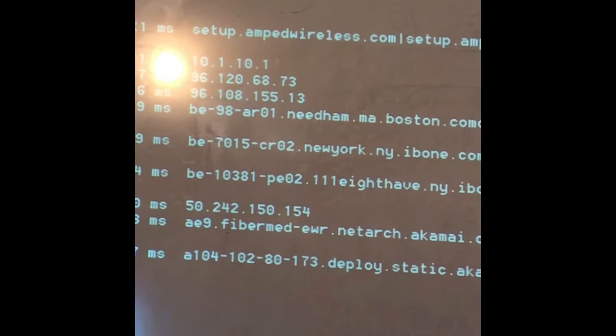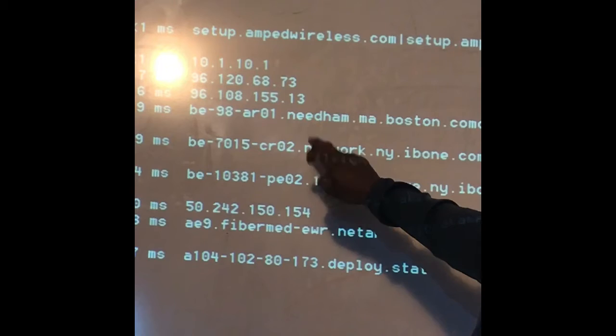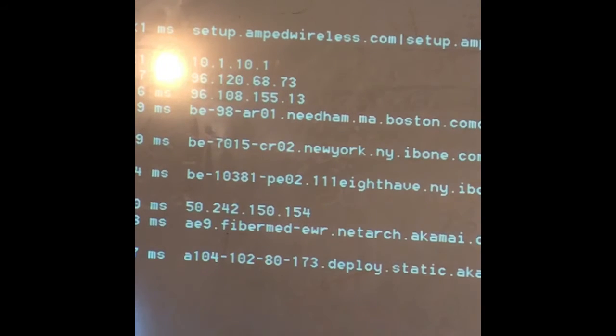And from Needham, Mass, actually, we didn't even go to Rhode Island or New Jersey. We go straight to New York. And from New York, I don't know the name of that town, but they called it 118, that New York where I was born. So that means it has something to do with New York.